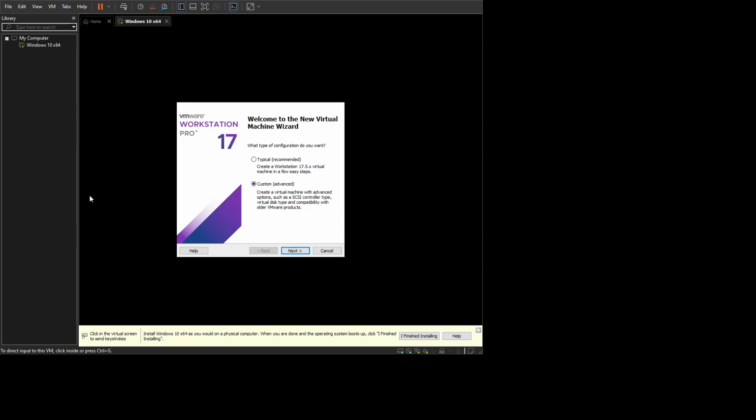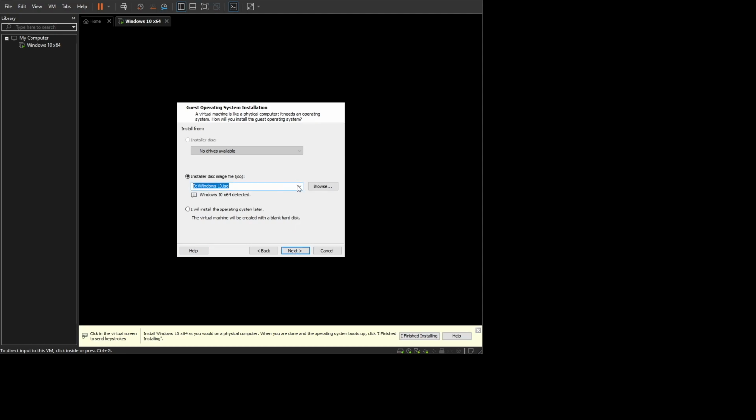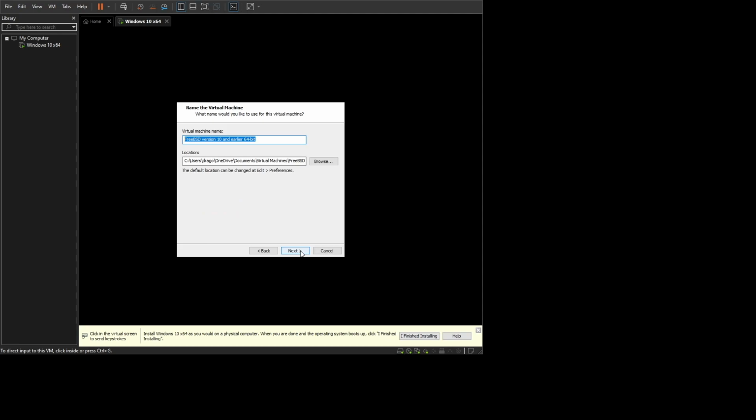I have VMware Workstation Pro 17 open, so I just click typical and I will search for my pfSense ISO, which I have in my D drive at the moment. Let me just click that, there we go. Okay, pfSense, yep, that one. I'm changing the location to my D drive as well, just because I don't have a lot of space on my C drive right now. I have a folder for it already. There it is.